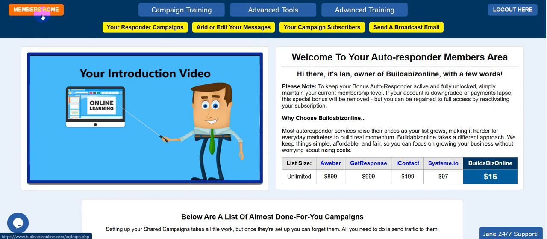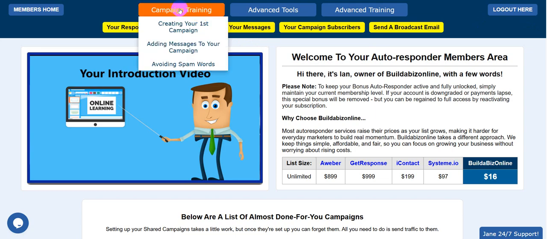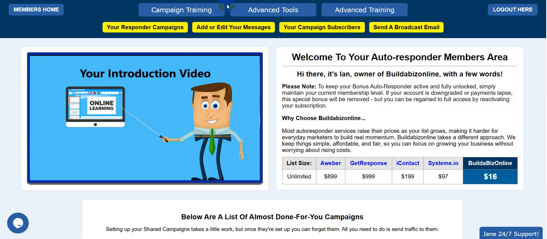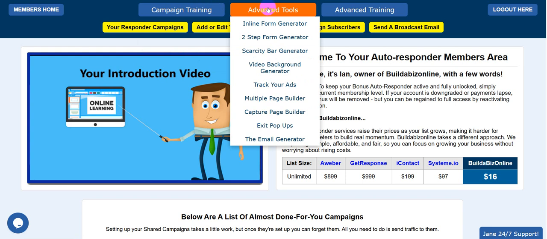Okay, so this is the dashboard or members home. You'll always come back here when you click on that. And this is the log out button. I suggest you do that every time you've finished with your autoresponder for the day. Now we've got campaign training, creating your first campaign, adding your messages to your campaign, and also how to avoid spam words, because they can get your messages put straight into the spam boxes of your visitors.